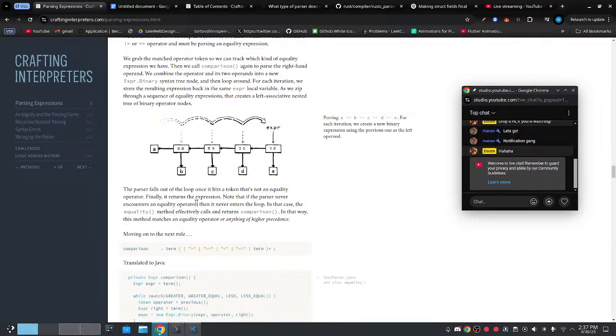If the parser never encounters an equality operator, then it never enters the loop. In this case, the equality method calls comparison. So it should start parsing from the left. A double equals b, what I'm thinking right now, right? A double equals b. This is comparison operator, comparison.